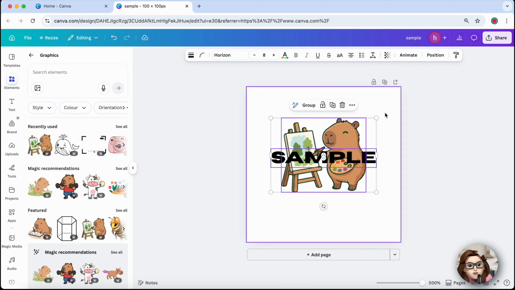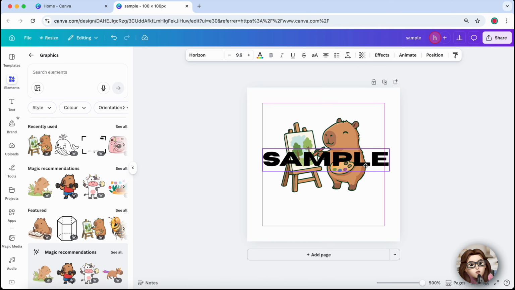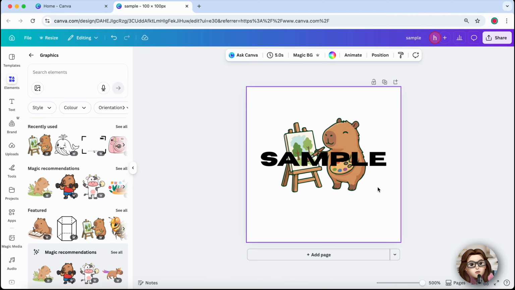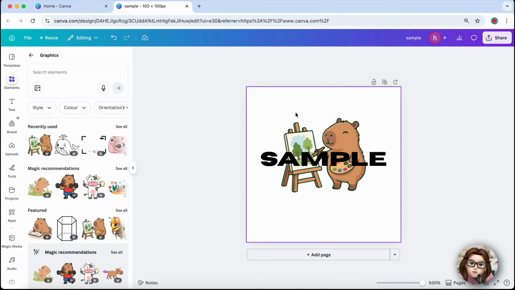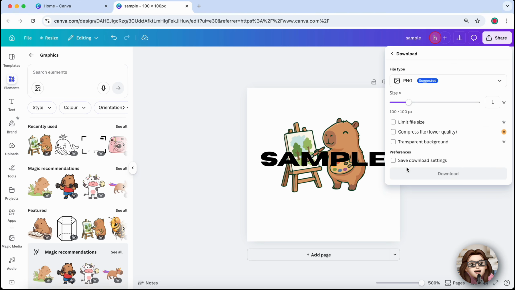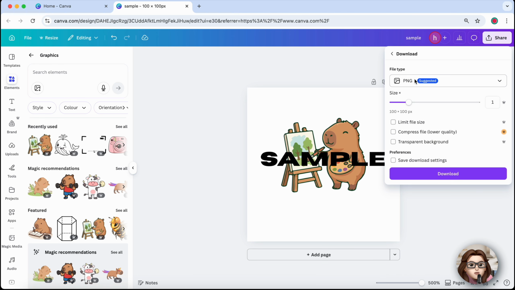You can also duplicate the image and place it around the text to add more depth to the design. Adjust the layout until the text and image work together as one composition. Finally, review your design and make sure everything looks balanced. When your typography design is ready, click Share and then download. Choose PNG or JPG to save your final design.